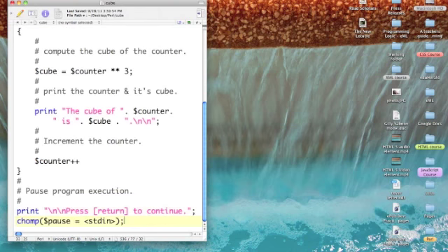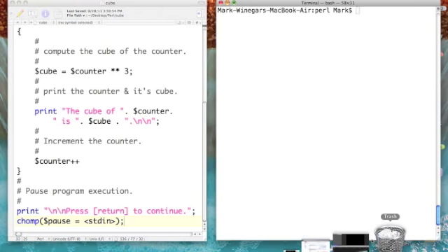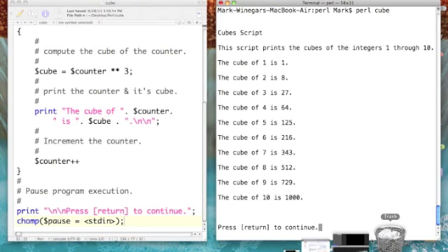Then we pause the program at the end just to hold it there for a minute so we can see it. Let's go to the terminal and let's run cube just to make sure it works. And there it is. Yep. The cube of 1 is 1. 1 times 1 is 1. Times 1 again is again 1. The cube of 2 is 8.